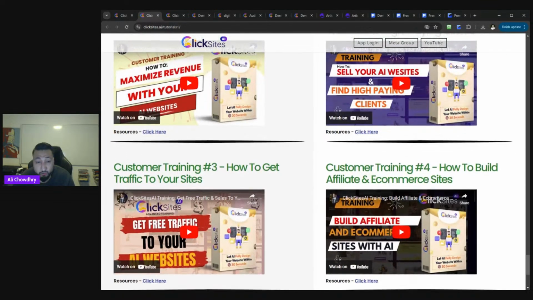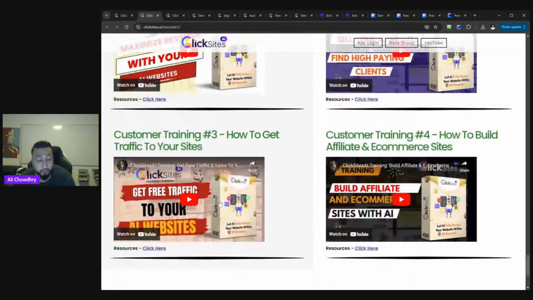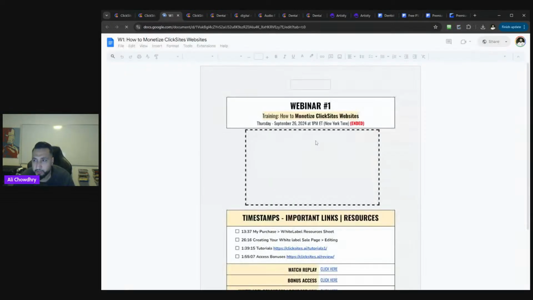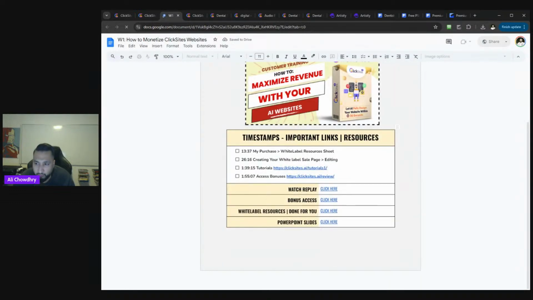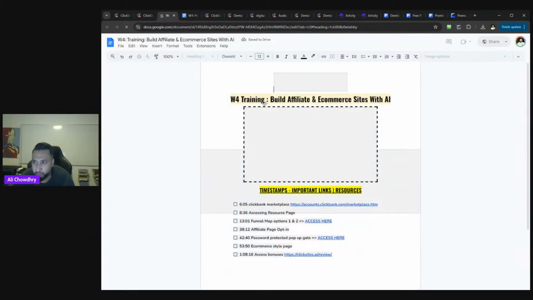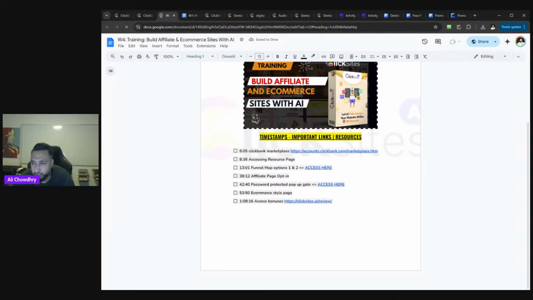And there are additional resources, contracts there, all of that great stuff you would expect that we're giving, with the timestamps and even more resources. Let me just quickly show you so you can see done-for-you resources for white label, PowerPoint slides, etc. On other ones, let's just say we were looking at this one, for e-commerce stores, how to build e-commerce stores with AI.